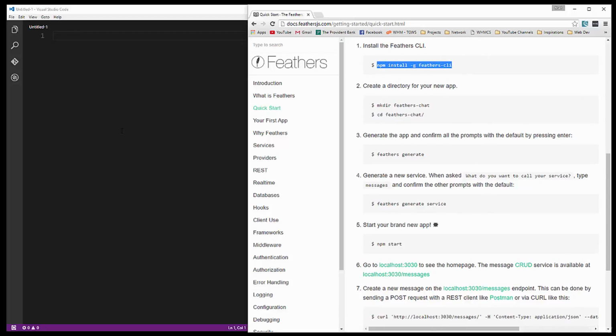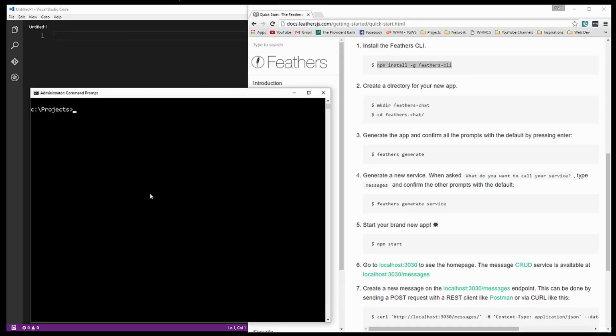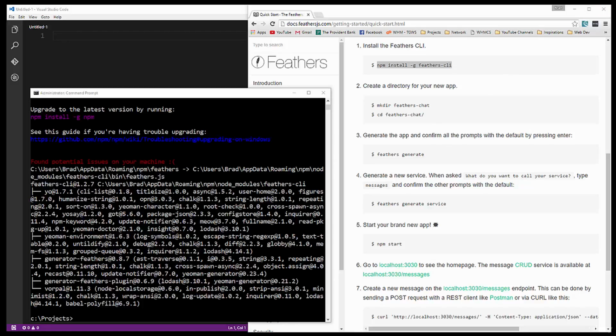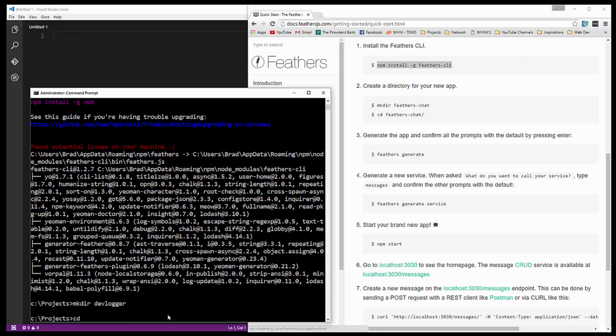We want to install it globally. So let's go to our command line, and we're going to say npm install -g feathers-cli. That'll go ahead and install the Feathers command line interface. Once that's done, we're going to create a folder. I'm going to say mkdir devlogger, and then we're going to go into that folder.